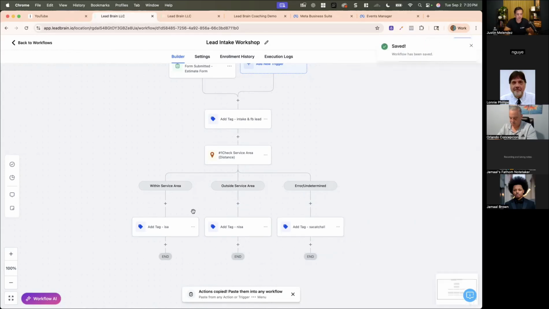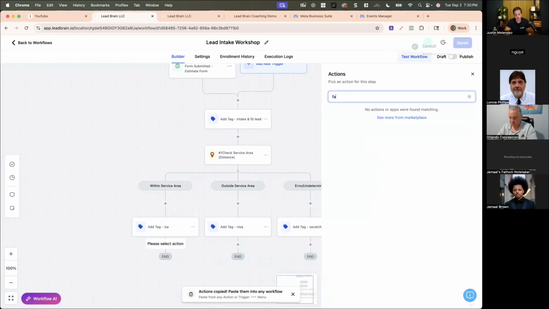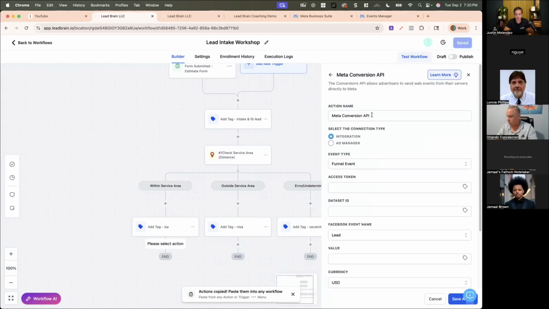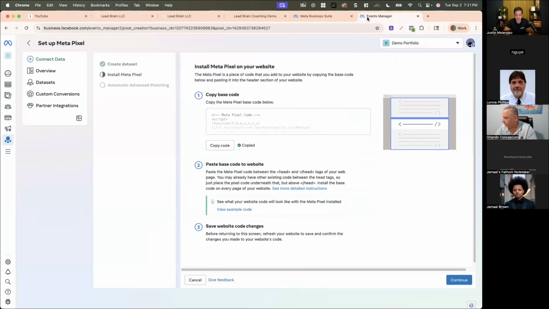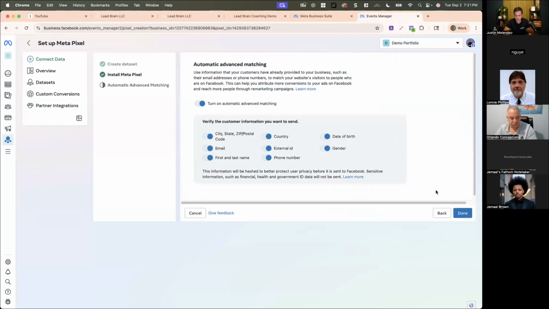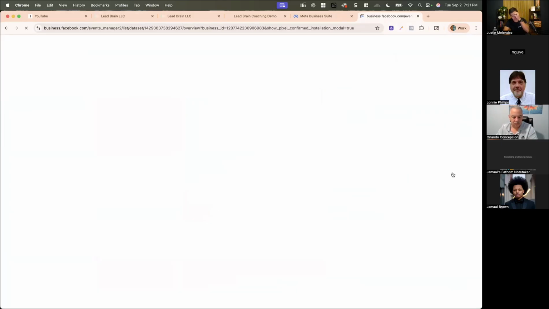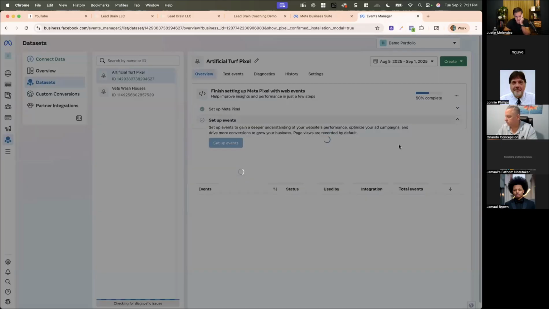Cool. All right, so if they are in the service area, what are we going to do? We want to send a Meta Conversion API event to Meta because they're in the service area. It's exactly what we're looking for. So I need a few things out of my pixel code. I'm going to come through and finish this here, although this was already done once. Let me just make sure that comes back. We need the pixel ID and a conversion API key.